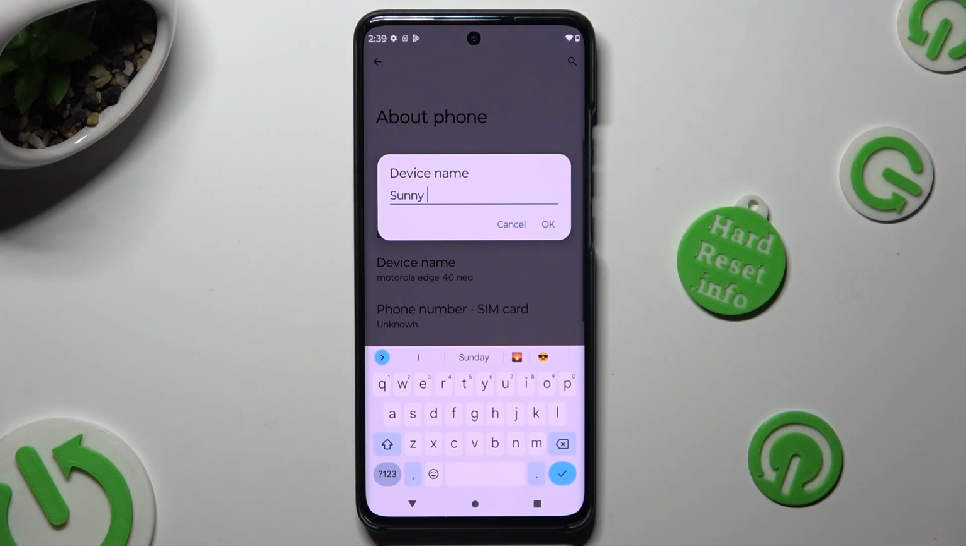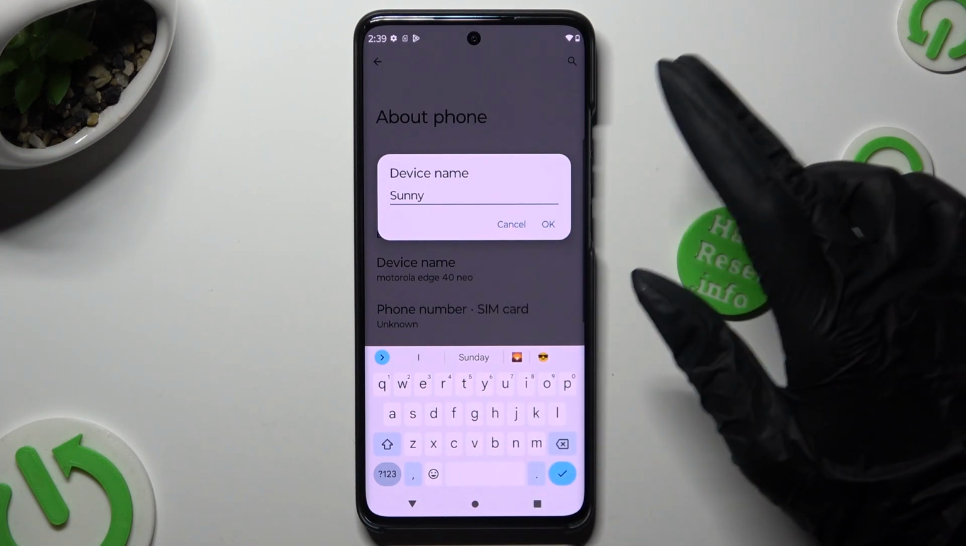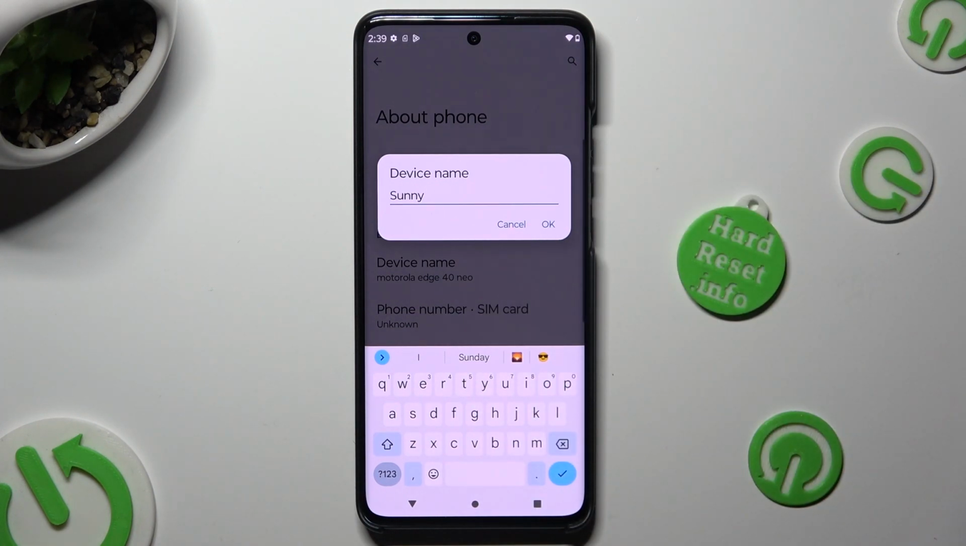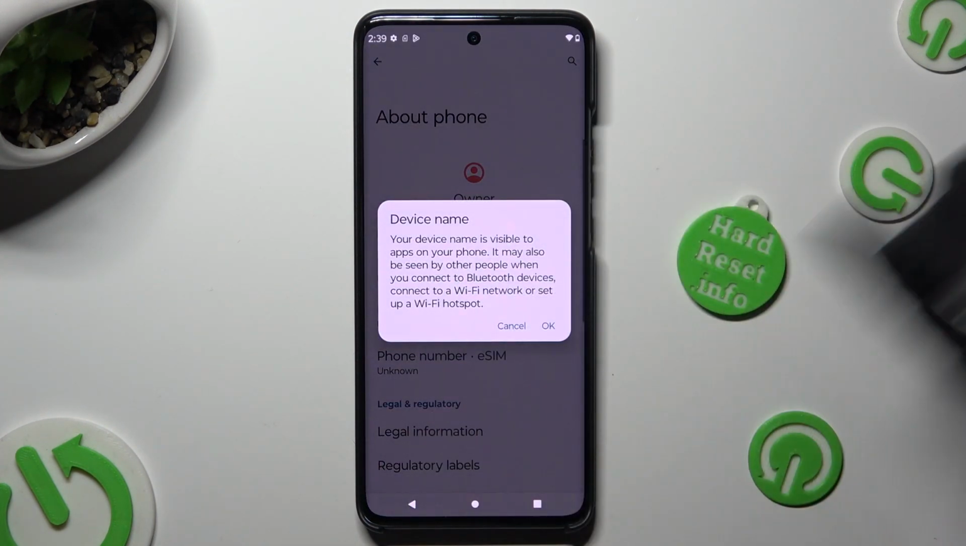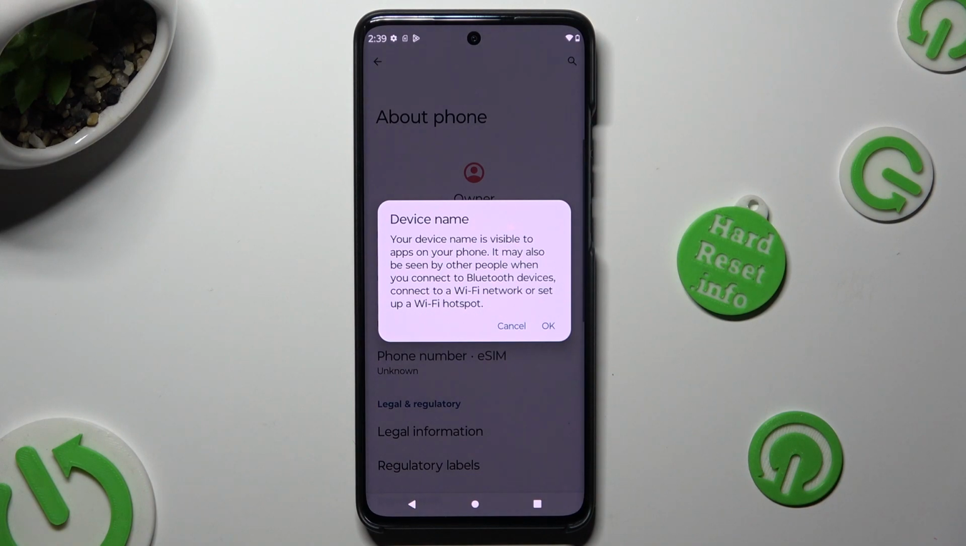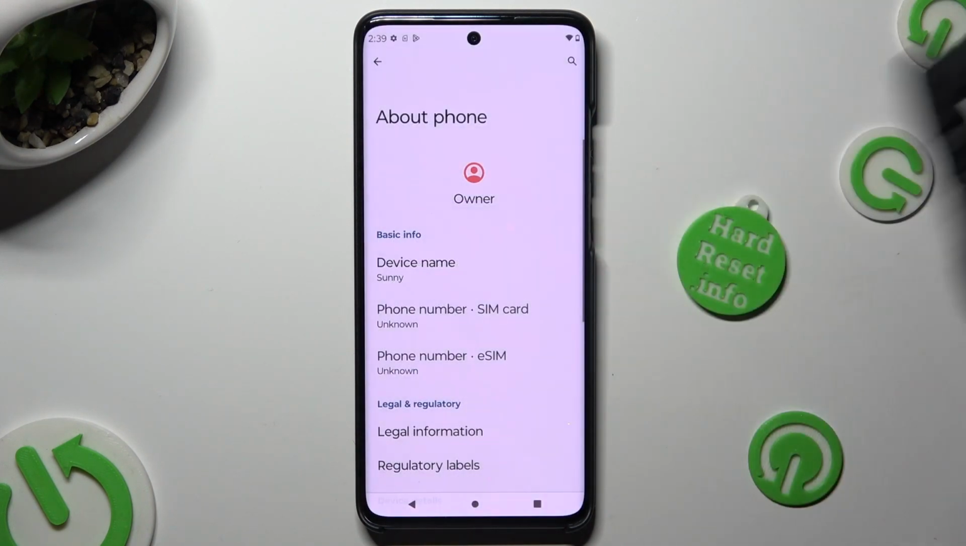If you changed your mind, just click on Cancel to discard it. If you decided to choose OK though, you need to click on OK in this pop-up as well. So when I do that, as you can see, name of my Motorola has changed.